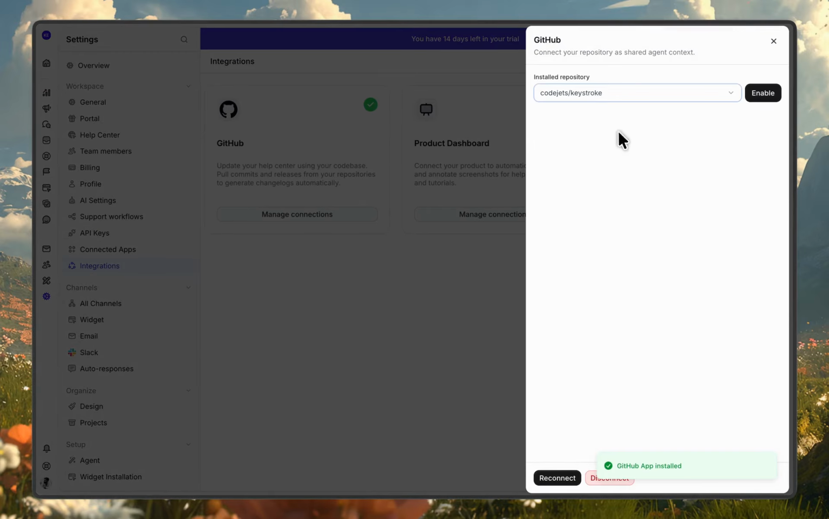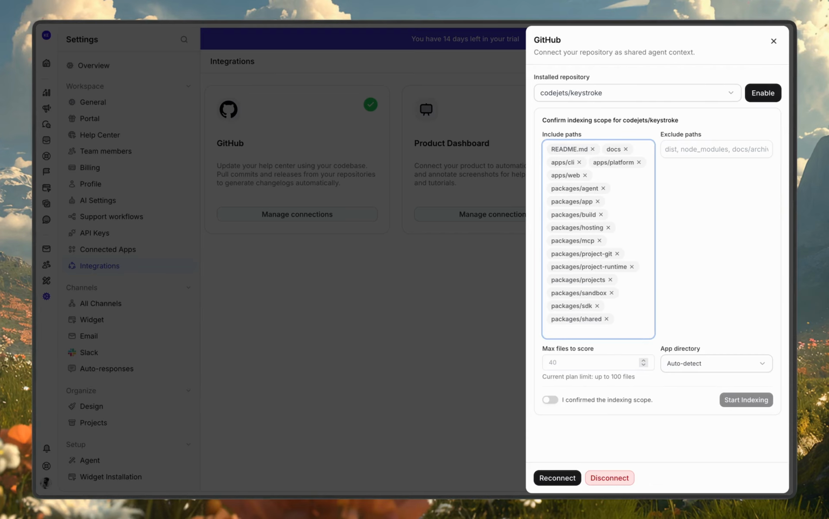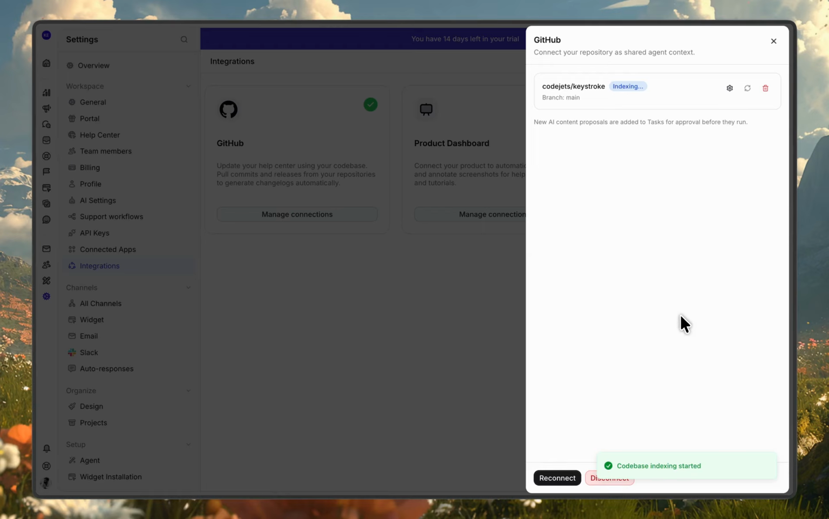Once it is in, now we can enable indexing on this particular repo. Here we will basically declare what to include and what to exclude for indexing. This will massively improve the quality of the output. So for this test, I'll just say 100 files, start indexing. This indexing might take a couple of minutes for the first time. So we'll wait for this to get done.